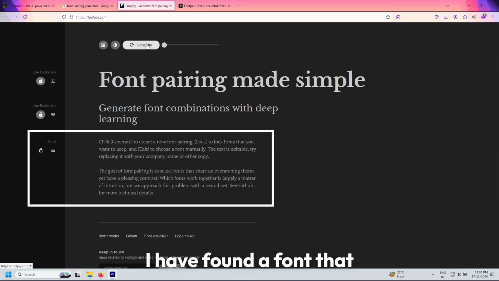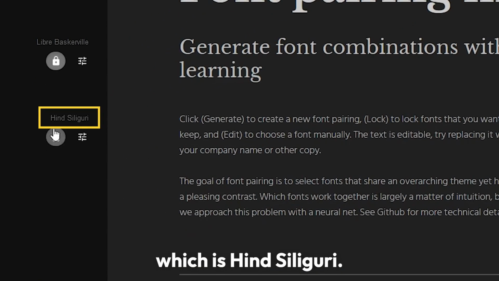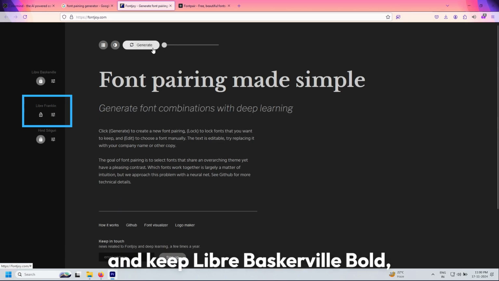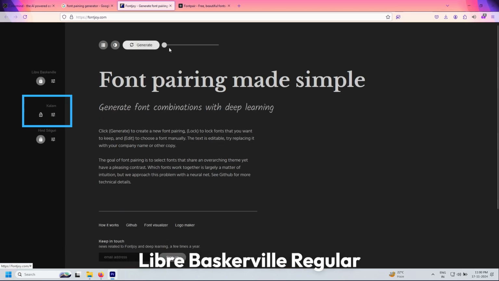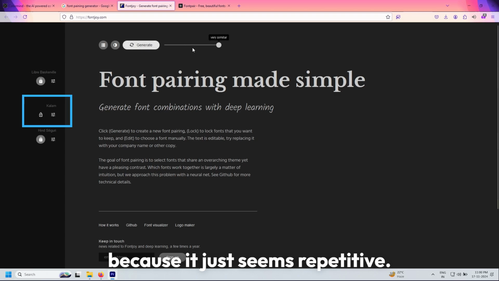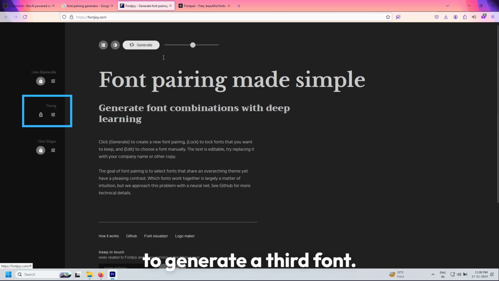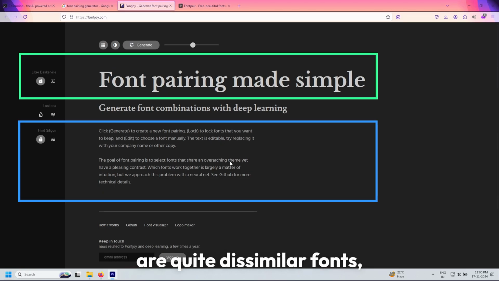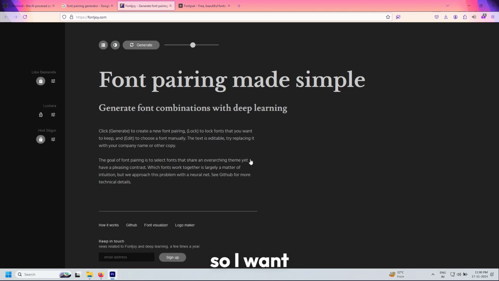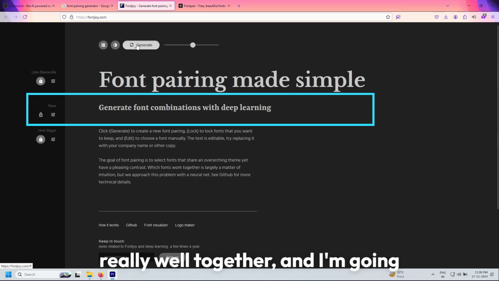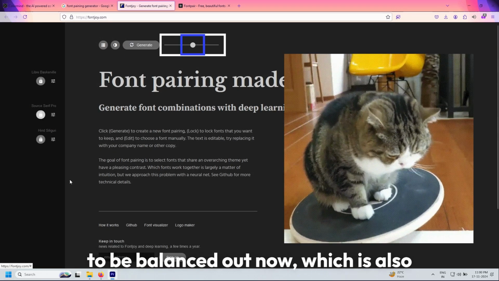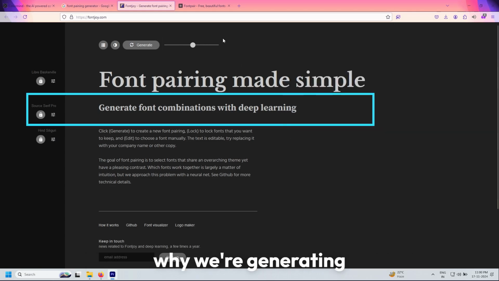I have found a font that I truly like now, which is Hind Siliguri, and I'm going to lock this now and keep Libre Baskerville bold, but I just want to get rid of Libre Baskerville regular because it just seems repetitive. And now we're going to try to generate a third font. As good as they look together, Libre Baskerville and Hind Siliguri are quite dissimilar fonts, so I want a font that balances them out really well together, and I'm going to put my slider right in the center because you want things to be balanced out, which is also why we're generating the font in the middle.